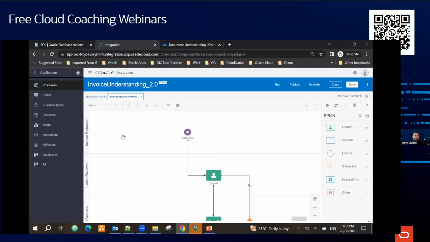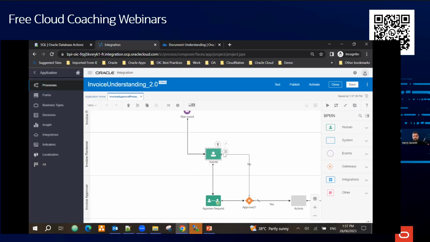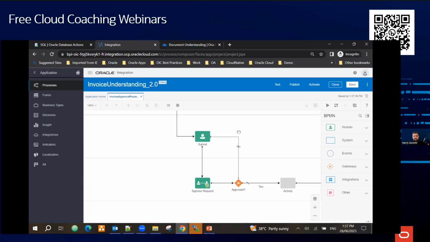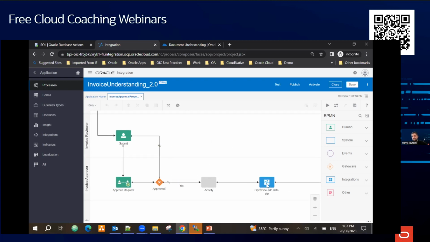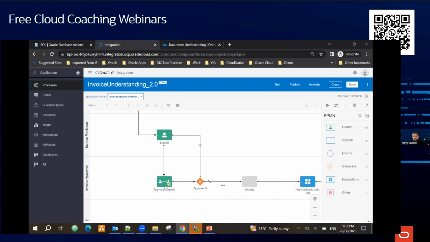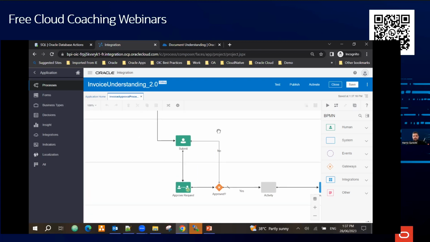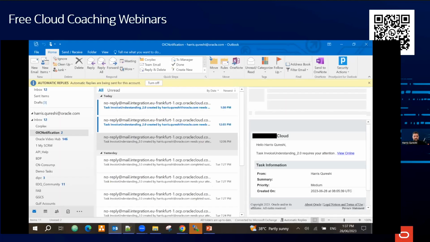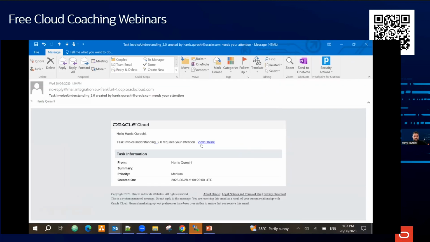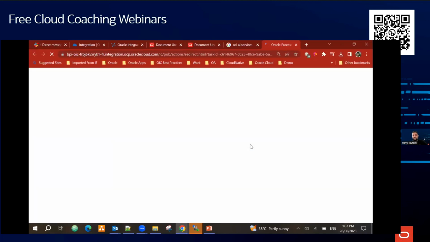And the process I've created is, okay, I received the invoice request. It goes to the reviewer. And then once he reviews it, he submits it, it goes for the approver. If the approver approves, I call another integration, which will get the data and insert the data into the database. In case the approver does not approve, it goes back to the reviewer for their review. Now, if I go and check my email, since sample invoice 6 kickstarted a process, I can see I've received an email.